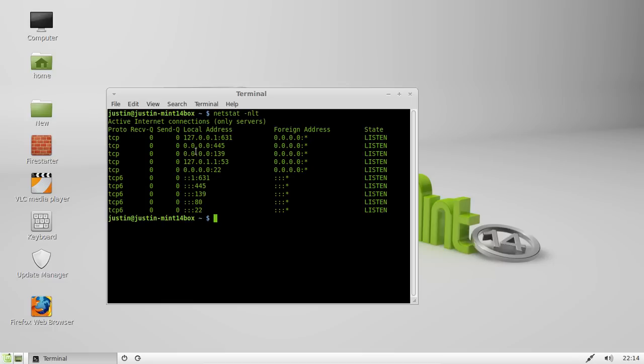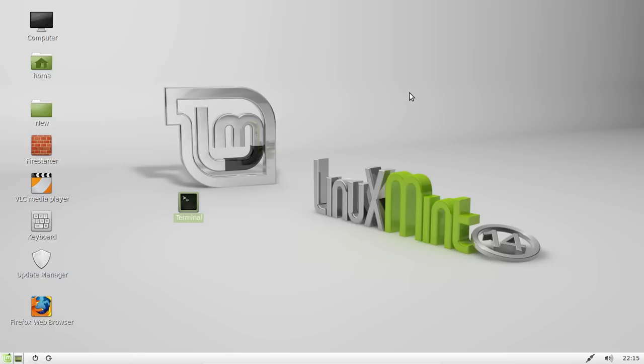And if you see a port and you're not too sure what it is, like this 445 or 139, you can just Google it and see what it is. In that case, that might be a secure mail server or something like that. But that's pretty much it, guys. That's how you check open or listening ports on your Linux Mint 14.